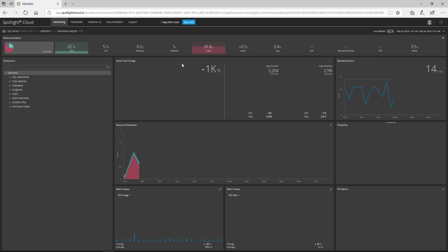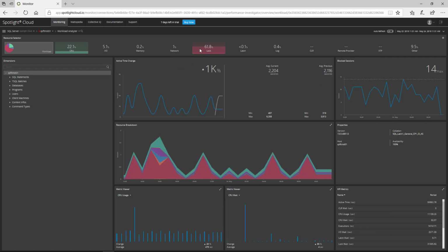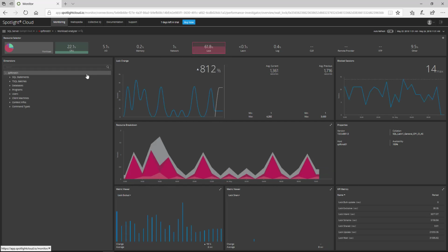Returning to the Workload Analyzer home screen, we're now going to drill down on the LCK resource. By clicking on LCK, we filter out all the non-LCK relevant information. And using the dimension viewer, we can drill down and filter the information even further.